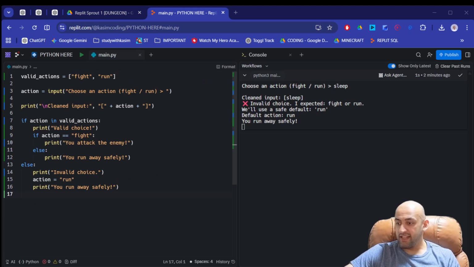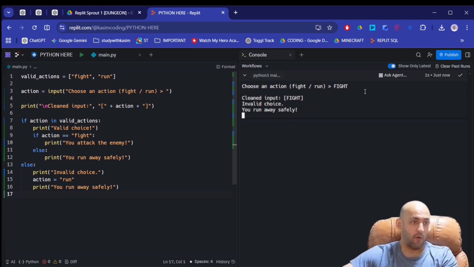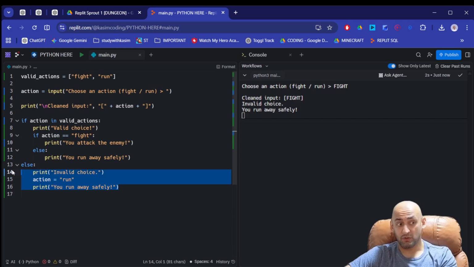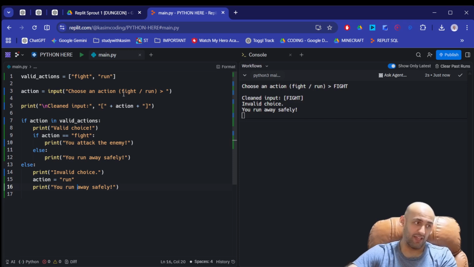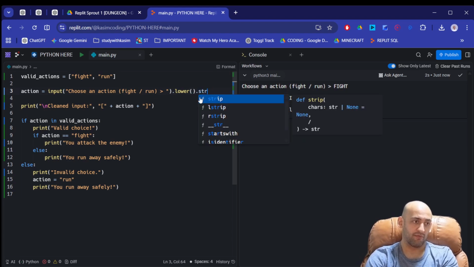Okay, so you can see that we now have some new code on our screen, and if we press play, type in bytes, now it does not work. And we then say, oh yeah, you must have chosen run, so run away safely, because we're giving them a new action. So how can we improve this? Let's take a look at the things we've learned over the past couple of videos. We can say dot lower and dot strip.